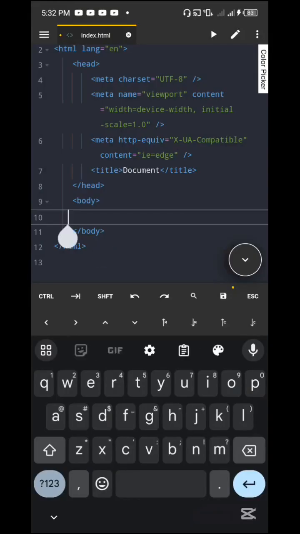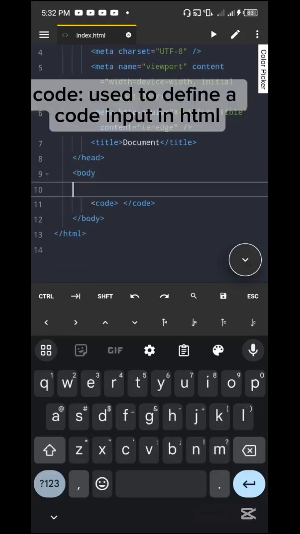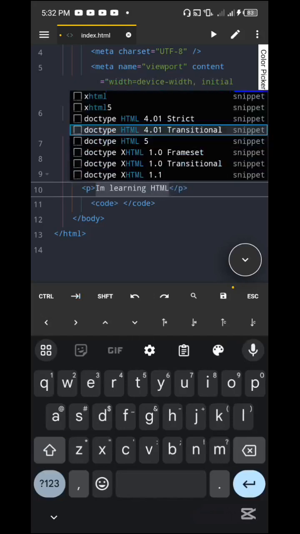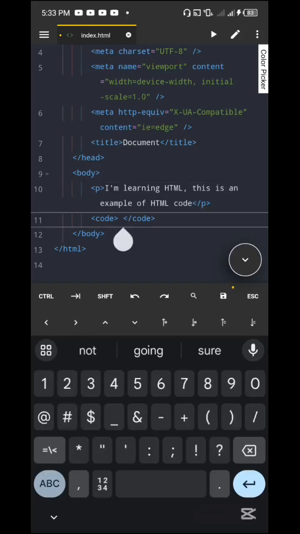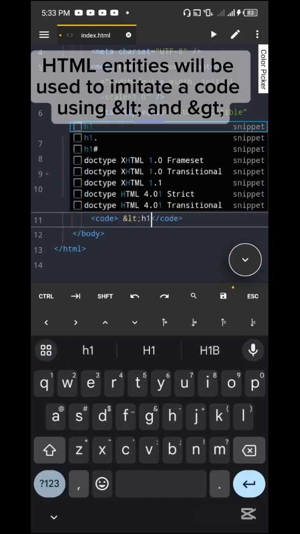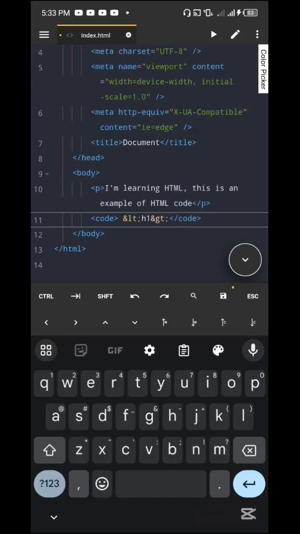Next thing I'll do is clear this out and use a tag called code. This code tag is used to show code on the web page. Okay, so I'll put a paragraph that says I'm learning HTML and this is an example of HTML code. Okay, talking about code, I'm not exactly applying any code in between the word code, but instead we'll use HTML entities to write some kind of code. So less than for the opening tag, and then the h1, then a greater than. That's how it works, right?